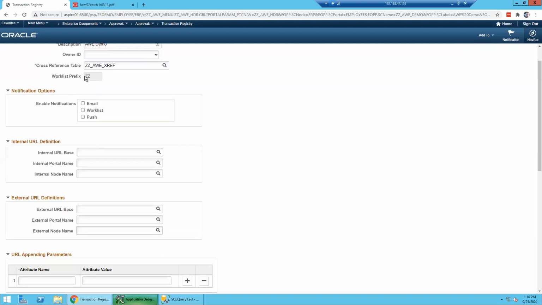Then again, we have work list prefix. So there are 3 ways we can notify, as we see on the next step here: email, work list, and push notifications. So with work list, if you've been familiarized with work list in PeopleSoft, it adds it to your list of to-dos in the work list. And this is just a prefix that it puts on them so you can sort them correctly.